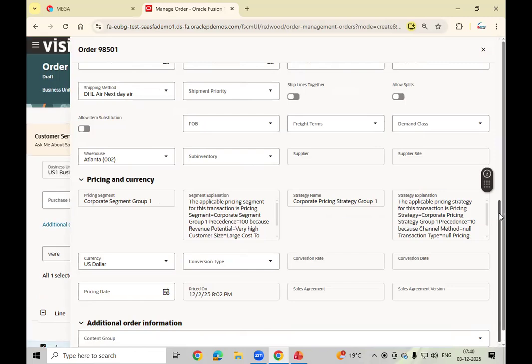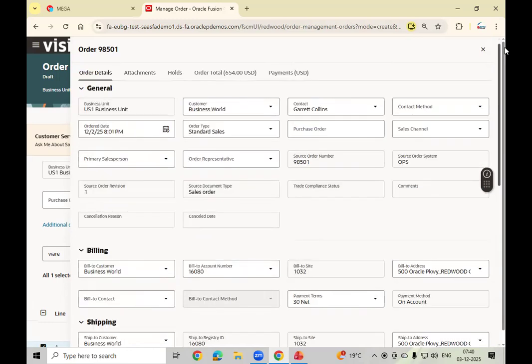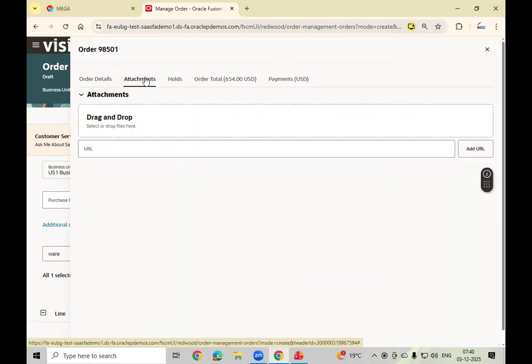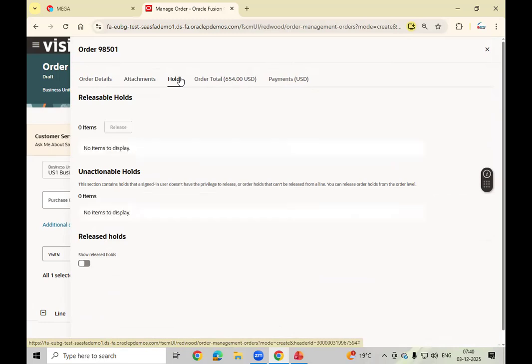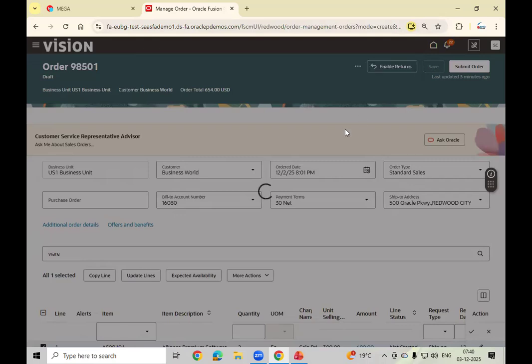So in a real environment also, these pages are a little slow only. Okay, and any attachments, any holds supplied, or if you want to enable, and total amounts, payments. So then you just close this one, save it. One second.